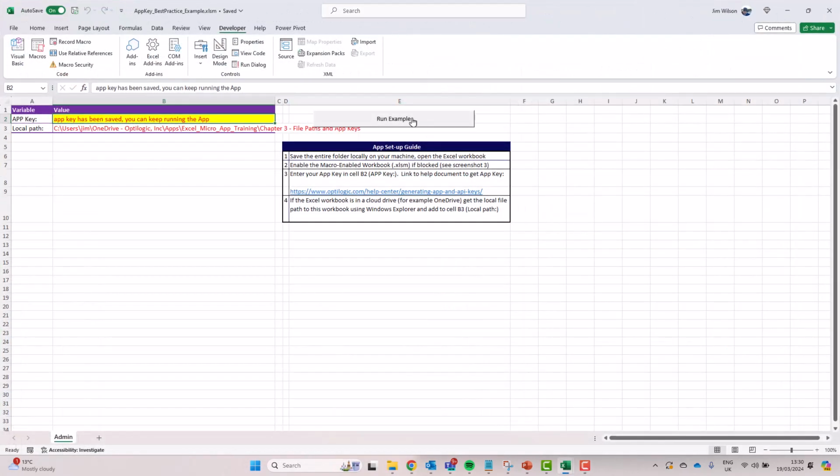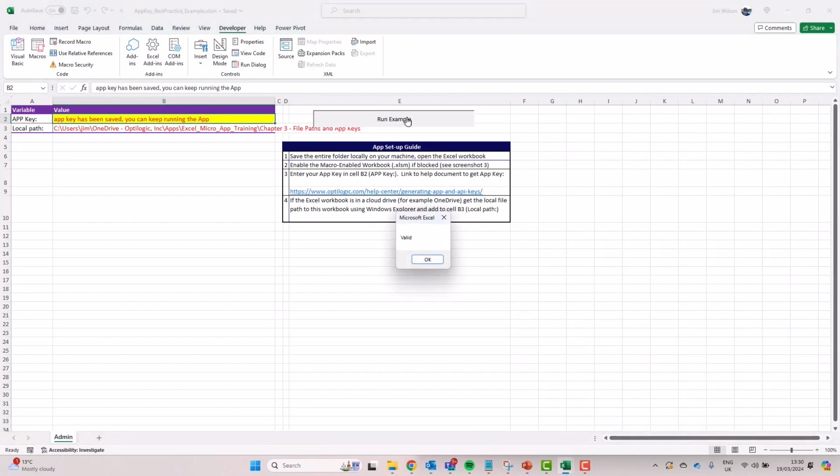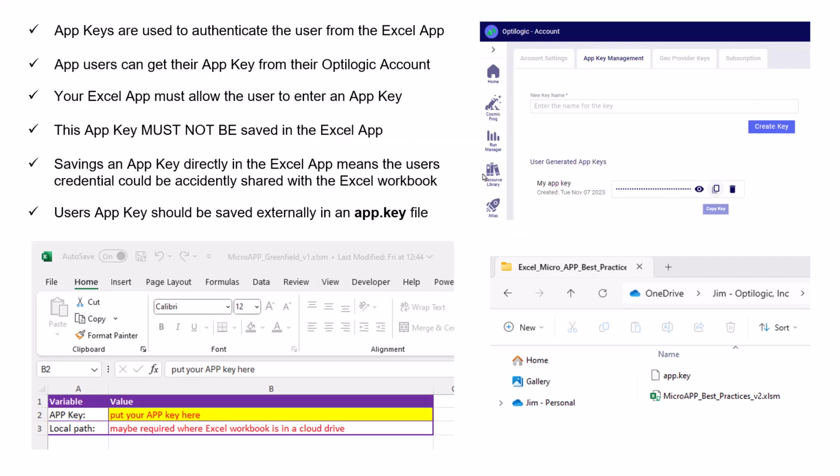So this can no longer be accidentally shared if we share the Excel spreadsheet with somebody else. And now each time we run the app, we can see that it's always returning a valid app key, even though it's no longer in the spreadsheet, because that file exists and it's always returning the app key from that local file. And so to summarize, we've seen how we can allow the user to enter the app key from the Optilogic platform into the Excel app.